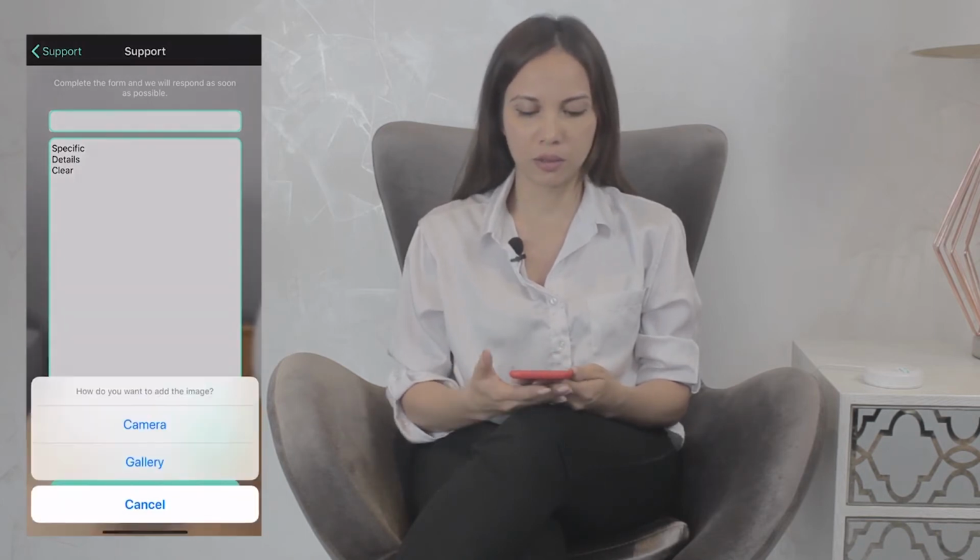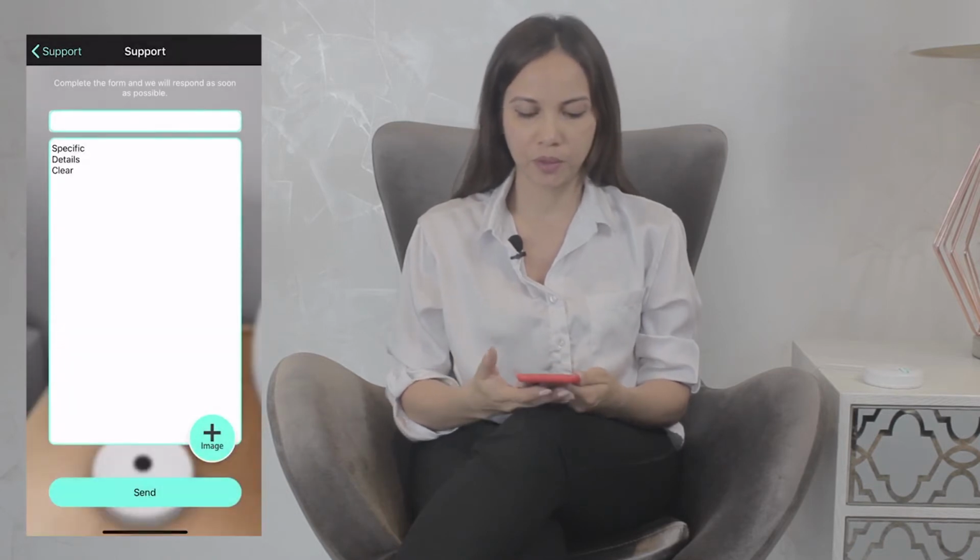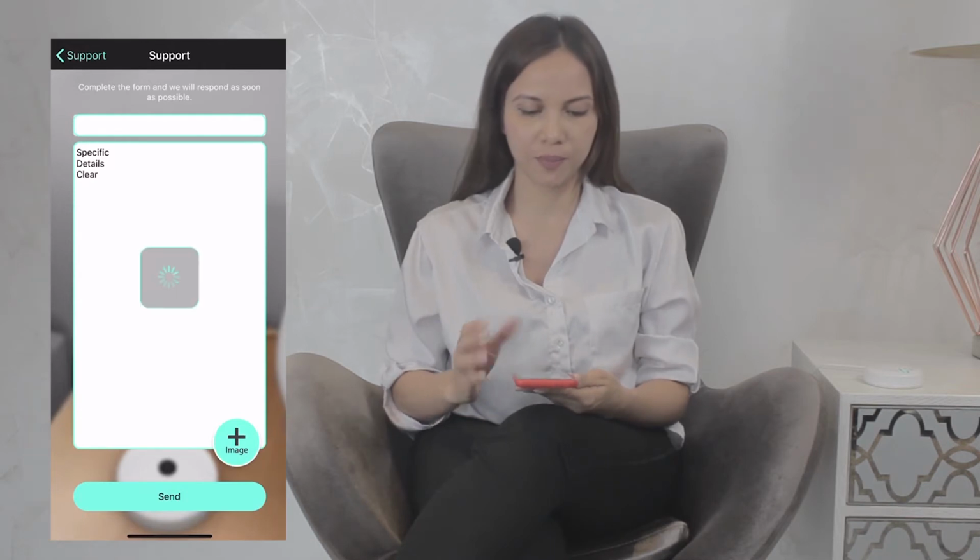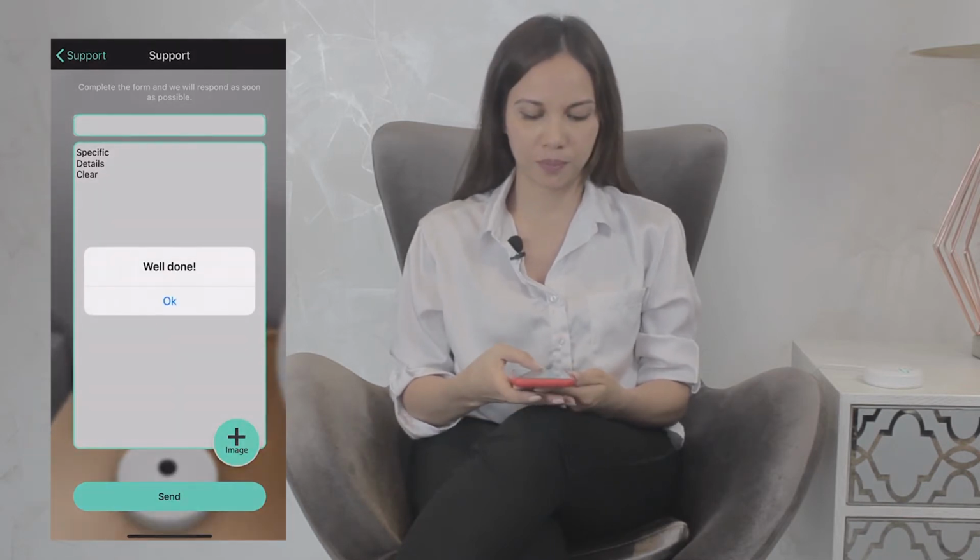You can also add an image, either from your camera or the gallery. When you feel comfortable with this, you will click Send. And within 24 hours, our support team will reach you with a solution. And that's it. That's how you can use and access the support page.